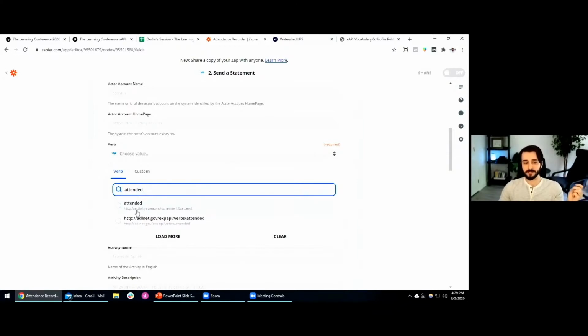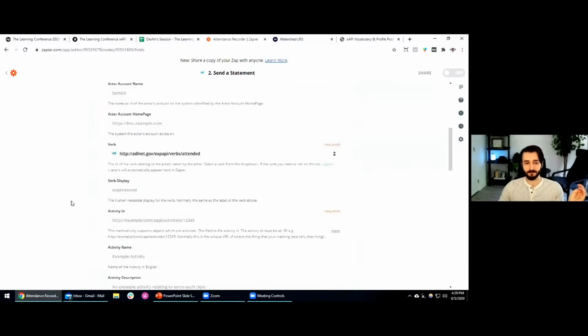This first option right here shows the verb ID as activitystrea.ms/schema/1.0/attend. That activity streams domain is outdated, and I got this information from Jason Hogg. He runs Veracity Learning Record Store, which is one of my favorites these days. But the most up-to-date verb ID for attended is this adlnet.gov verb ID. So we're actually going to choose this second option. Okay, when you type in attended, choose the adlnet.gov option.